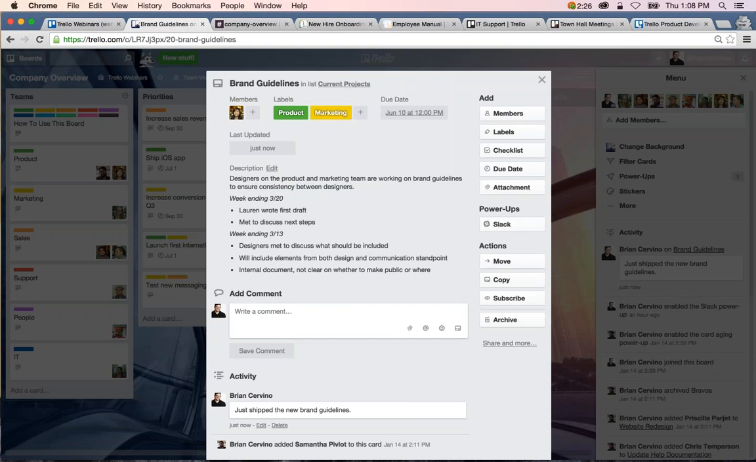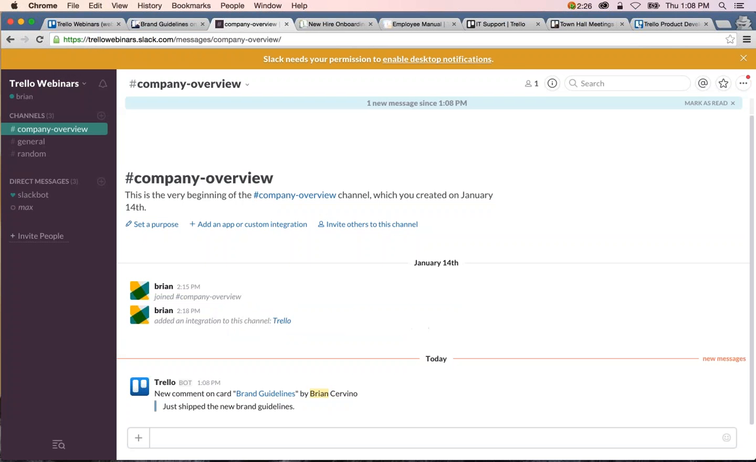Save that comment. And I can go to, as you can see in our company overview Slack channel, this update is automatically brought in. And anyone that's at the company now will get a notification, or will see in Slack that there's been an update to one of the projects. And if they want to keep up with what's going on, it's really easy for them.